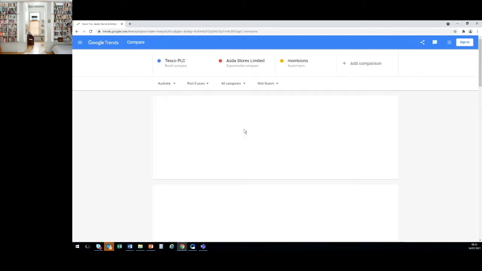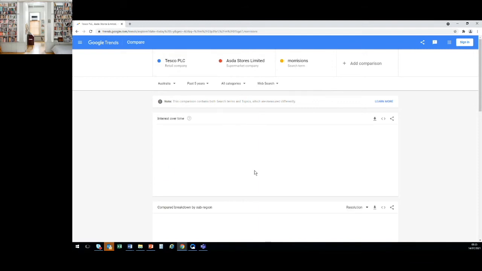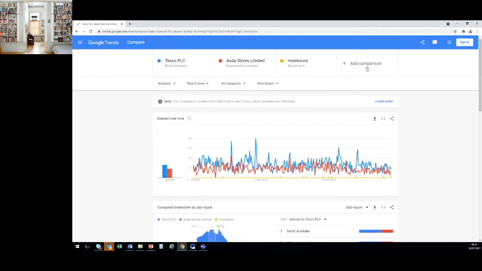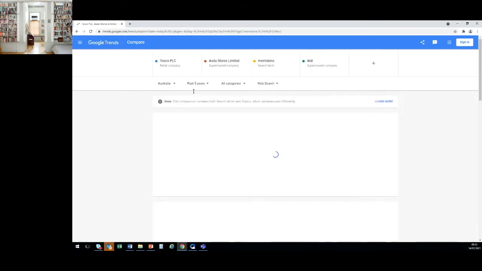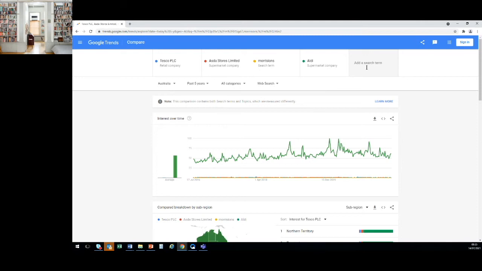So maybe I try this: the retail company, if I use Asda supermarket, and then maybe Aldi. Oh, it's Australia, therefore the pattern is different. So let me complete the last search as well. Maybe Waitrose.